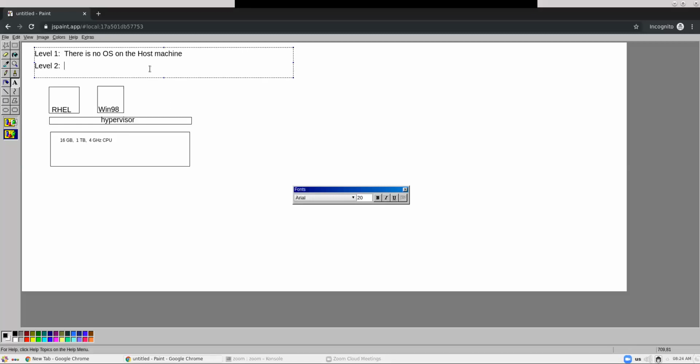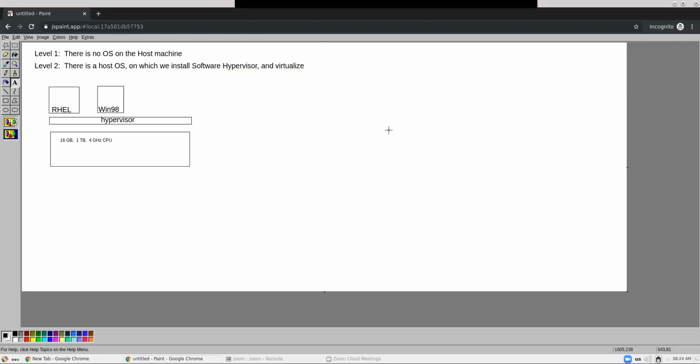So if you are planning to go for virtualization, it is better to go for level one, unless you wish to use this operating system also. And level two is, so there is a host operating system on which we install a software hypervisor and virtualize, right? This is more or less the idea of level 2 virtualization. Okay, now the question is that while talking about Docker, so why am I talking about virtualization?